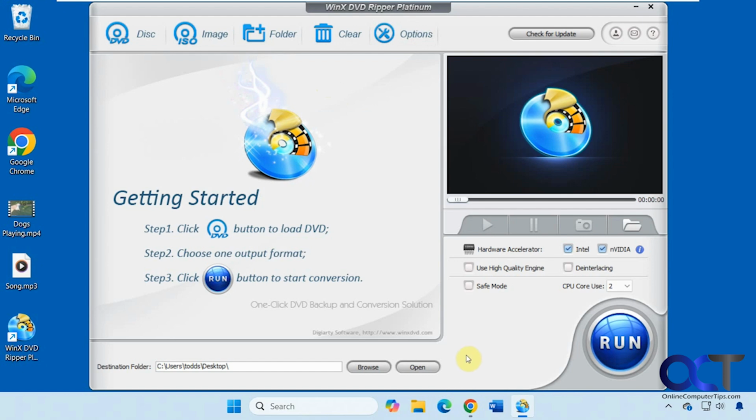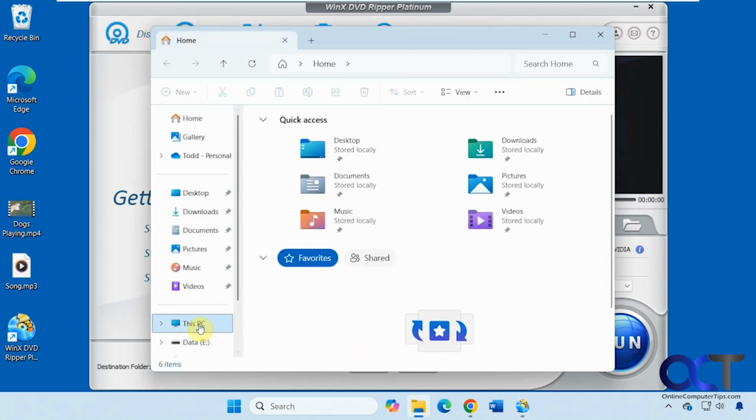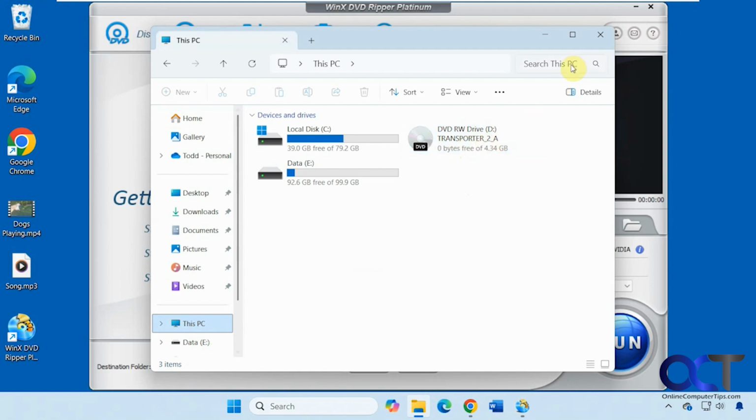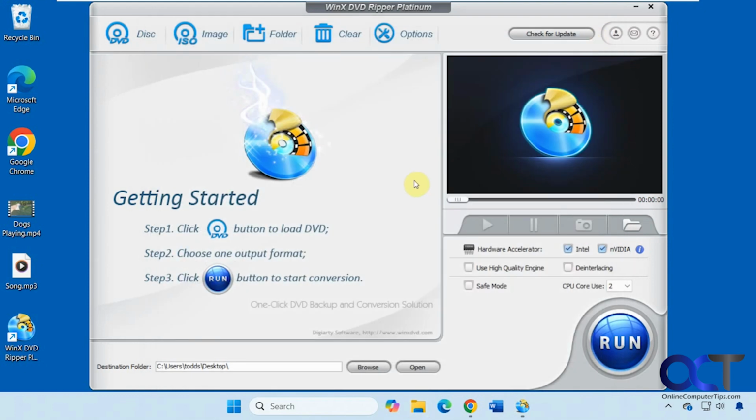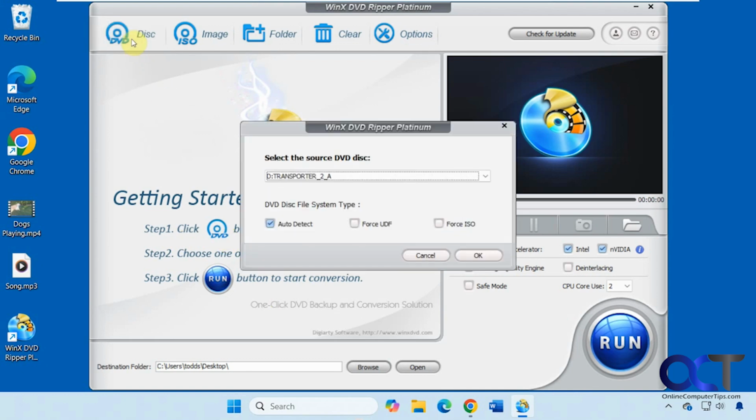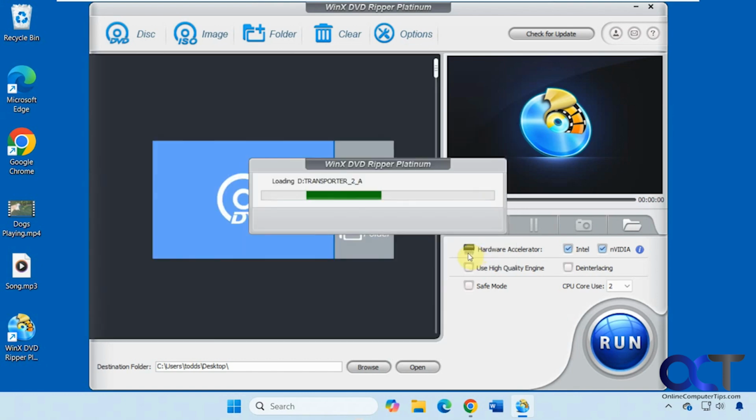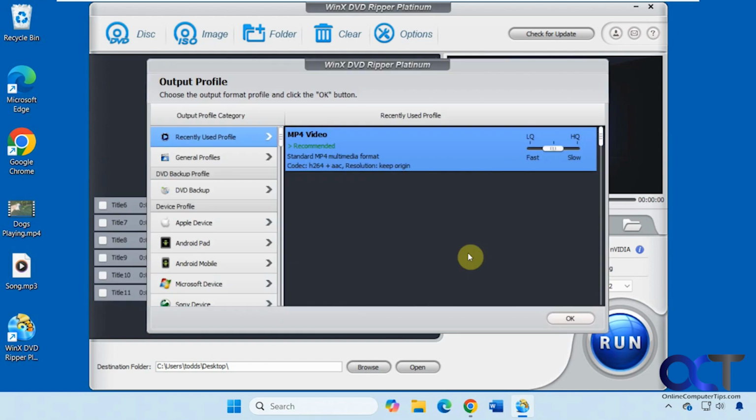All right, so we have a DVD in our drive here. Transporter movie. So that's what we're going to be ripping here. Once you have your DVD loaded and your destination folder selected, all we need to do, like it says, is click the DVD button to load it. And then you have options here for auto detect, which is probably your best bet, or you could force UDF or force ISO. So say okay to that. It's loading the disk right now.